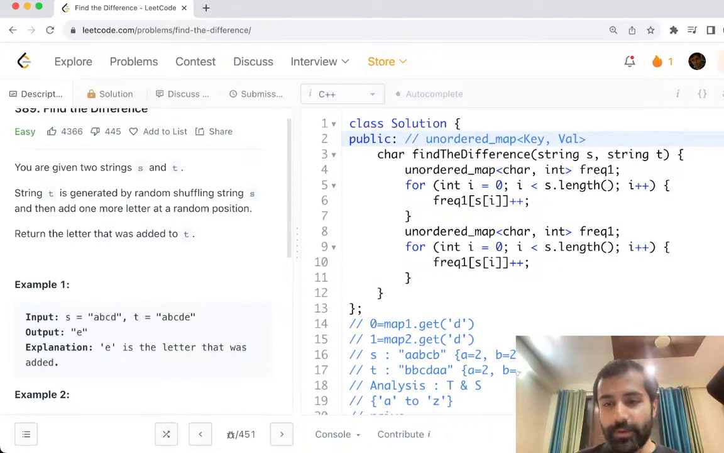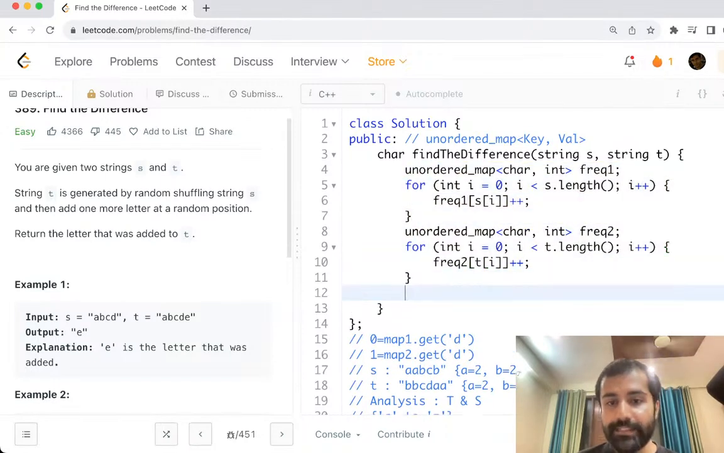Okay. So I can have frequency2, and here I'm going to iterate on t, and I'm going to do frequency2 of t of i++. Now you'd have understood on your own that by the time this much of code has executed and I reach line 12, I will have this map and this map, both these maps ready with me, correct?